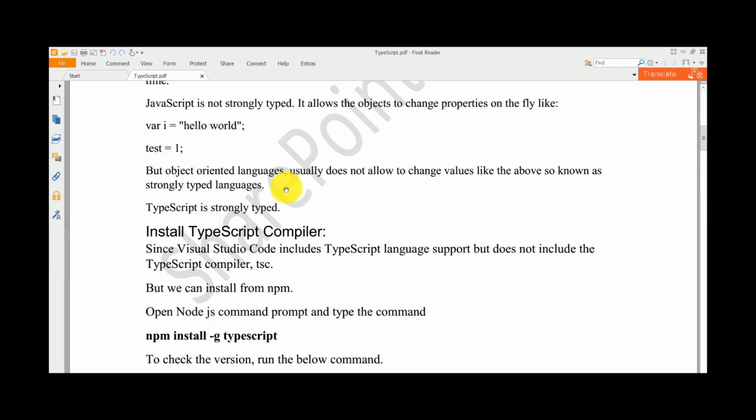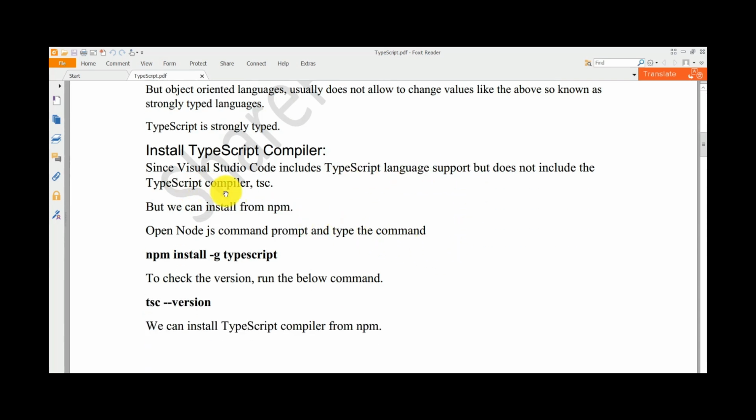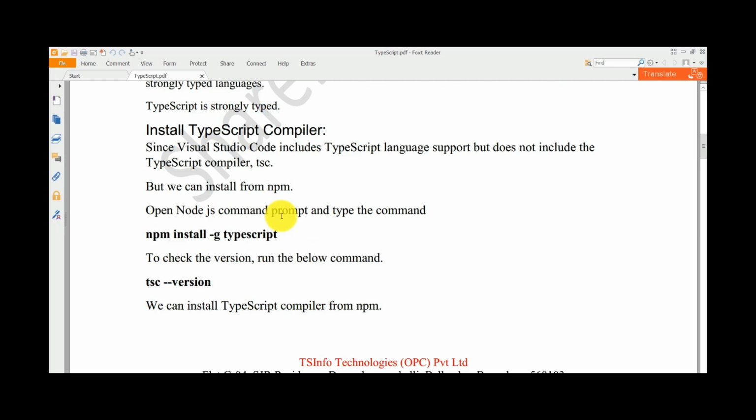So your Visual Studio Code includes your TypeScript language support, but it doesn't include the compiler. Your TypeScript compiler will not be there in Visual Studio. For that, we have to install it through npm. So here you can see there is another use that we are using npm. Our npm will help us to install TypeScript.